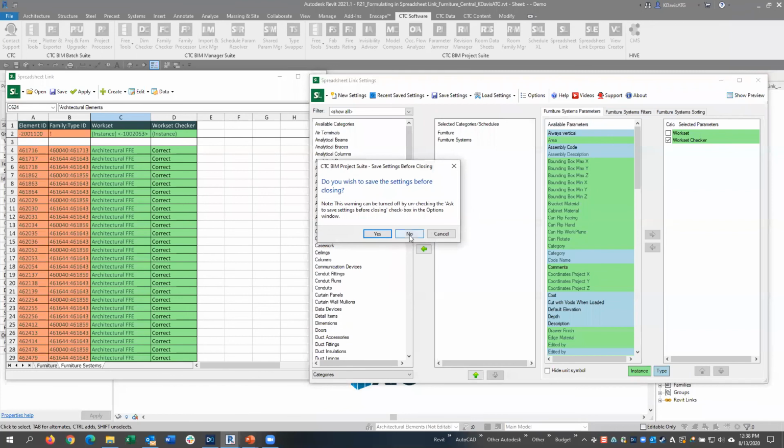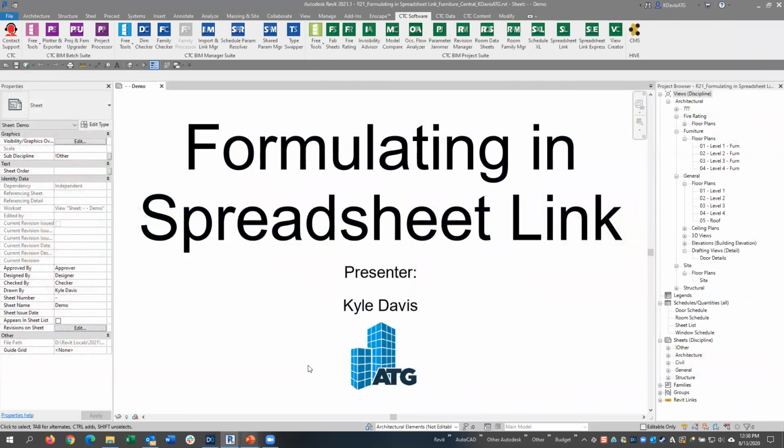Okay, now one other last part with the ability to do these formulas and saved settings is, even though I've been doing this fairly quickly, being able to go into Spreadsheet Link, load the settings, and apply them back to Revit, it still takes a little bit of time to wait for Spreadsheet Link to do its thing of loading the category and applying it. So the next one would be the ability to just say Spreadsheet Link Express.